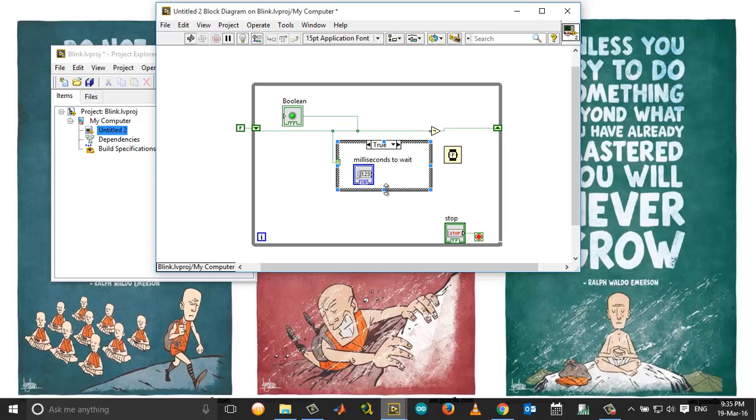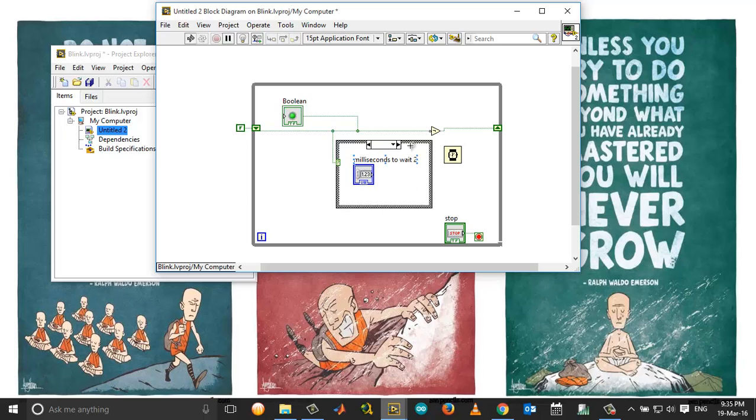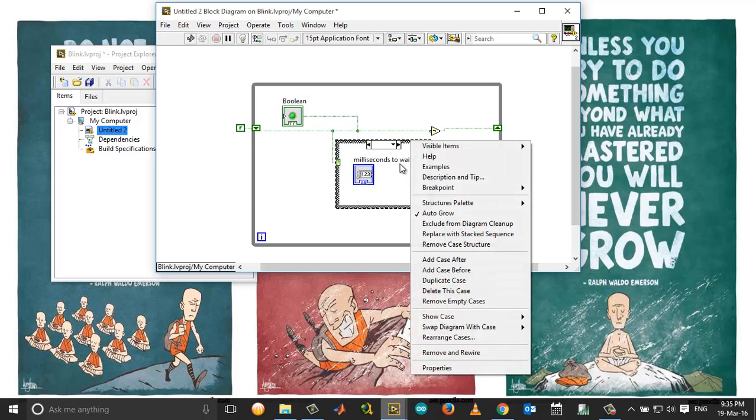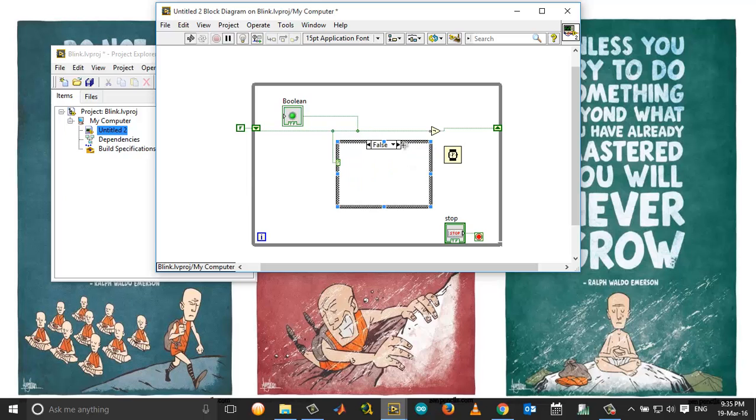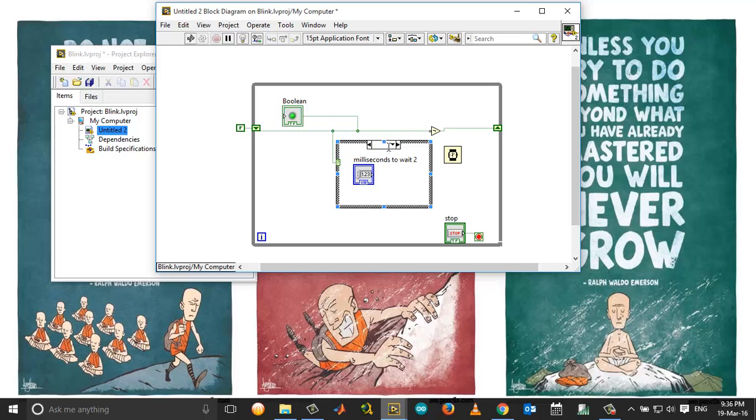set the control inside the condition loop, and I'll duplicate this case, and delete the false case. Set this as false. Wire the controls to the tunnels and the tunnels in turn to the wait command.